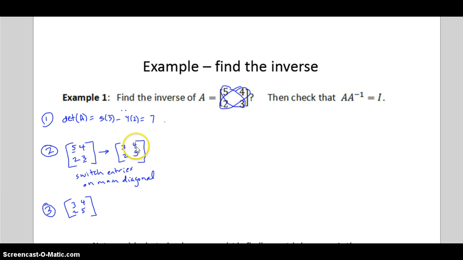Step 3, I'm going to start with this matrix that I started to move around. That's what I've copied here. Step 3 is to change the signs along the other diagonal. So I'm going to keep the 3 and 5 at this point, and then I'm going to keep the 2 there but switch the sign, keep the 4 there and switch the sign. We're going to call this change signs on other diagonal.